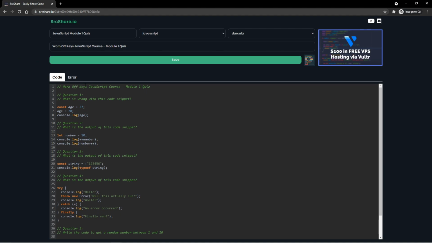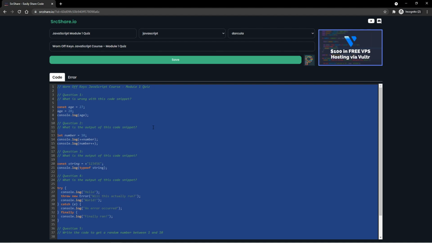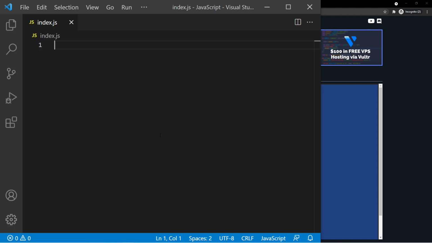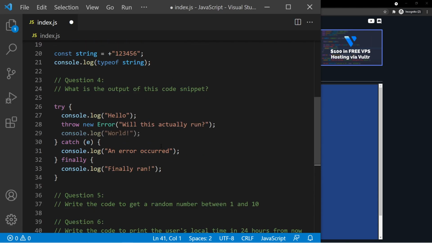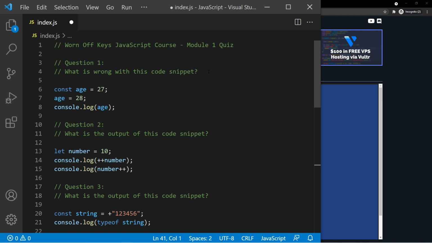So go ahead and open that up, and you can click anywhere in this text field and use Control-A, Control-C, or Command-A, Command-C on a Mac. We can then go into VS Code and use Control-V to paste, and then go ahead and go through all the questions and see if you can figure out the answer.